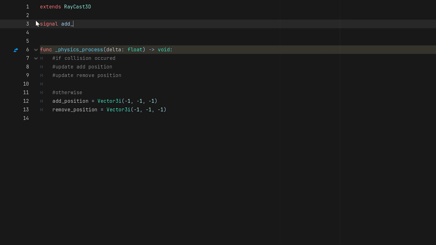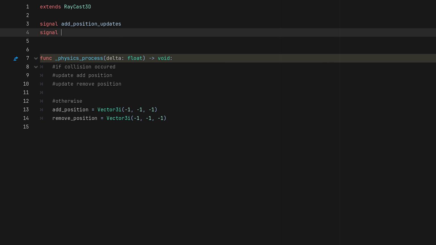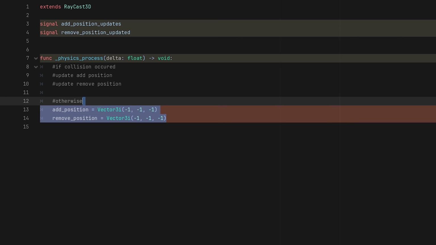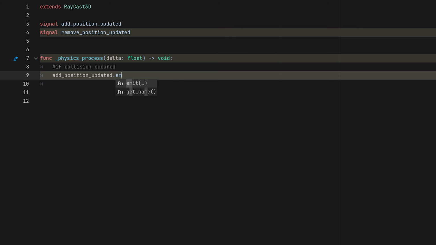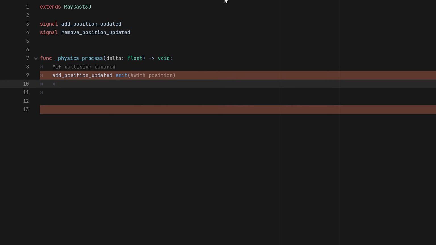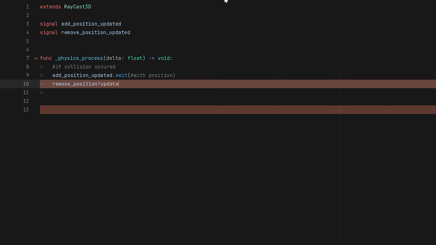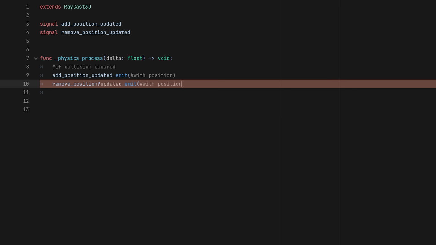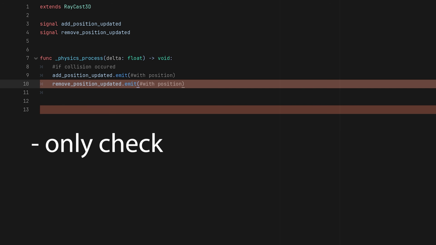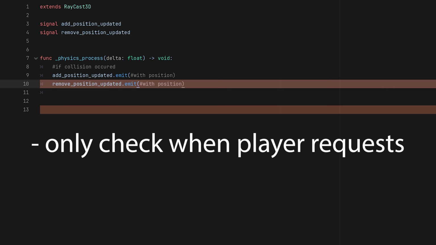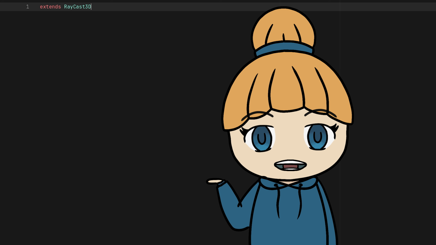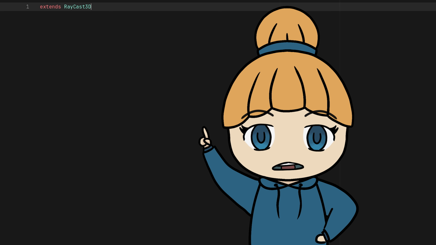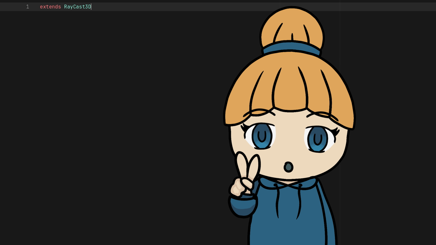If we always check for collisions, then another solution could be to add two signals that could then be emitted when a collision occurs. Yet another solution could be to only check for collisions when the player has requested to either add or remove a block. And this is what I ultimately went for. But for this to work, we need to be able to return two vectors at the same time.